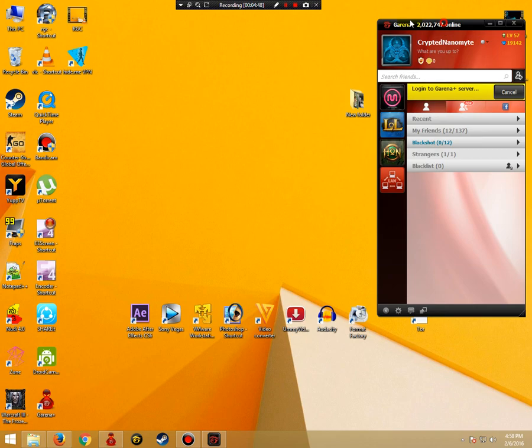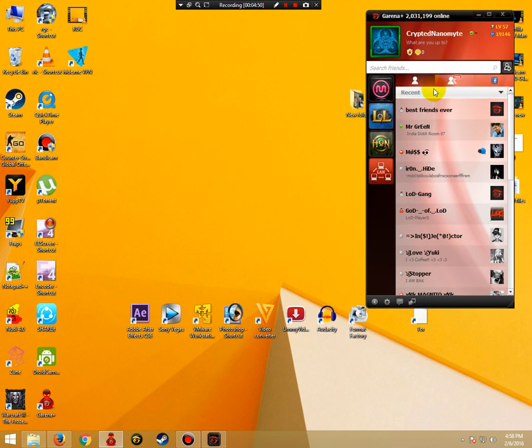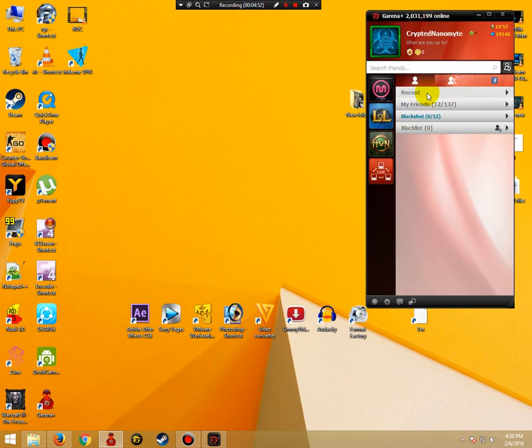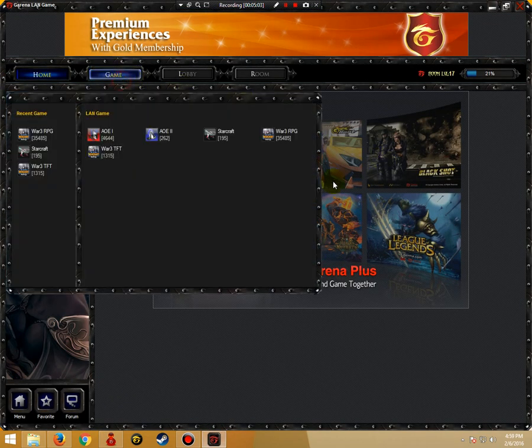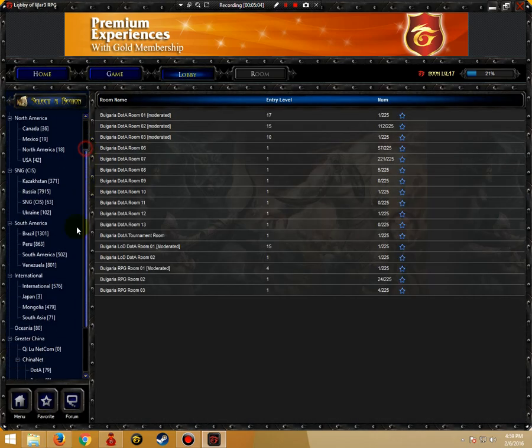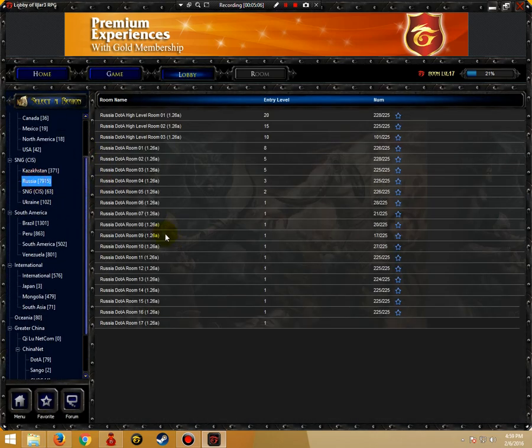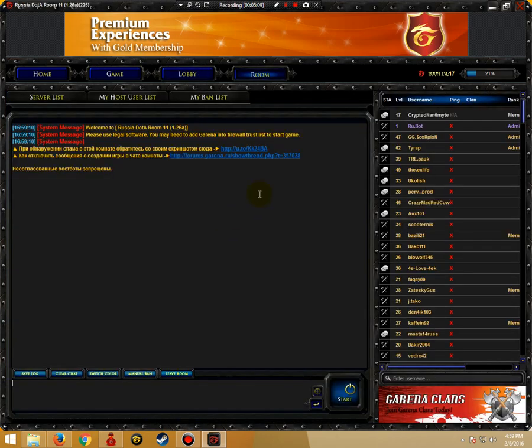And now you need to connect to Garena again. I connected to Garena again. It will automatically connect. If it's not connecting, you need to click on the connect button over here. It will be in a yellow color. So now we have entered the room. Now click on game, Warcraft, and browse for the room which you want, Russia, and enter any room you want. Like I've entered Russian Dota room 11. So we are in the room right now.